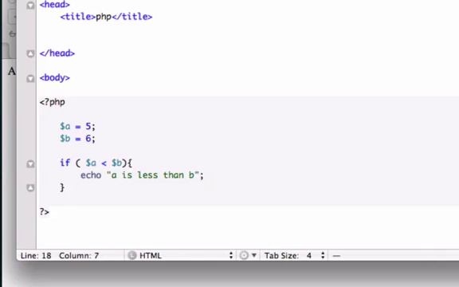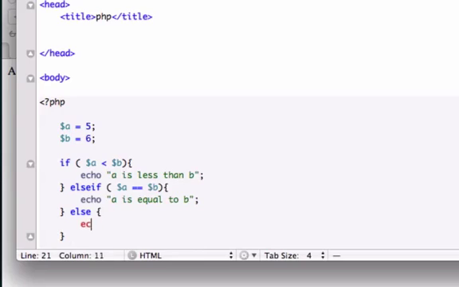Okay, so with an else if statement, we can create another condition. So else if, all one word, lowercase, no spaces in between, not like that. Actually, that still might work, but it's not the way I learned it, so I'm not going to do it. And let's create another condition. If A is equal to B, let's execute echo A is equal to B. Go ahead and close it out with a semicolon. And else if A is greater than B, echo A is greater than B.